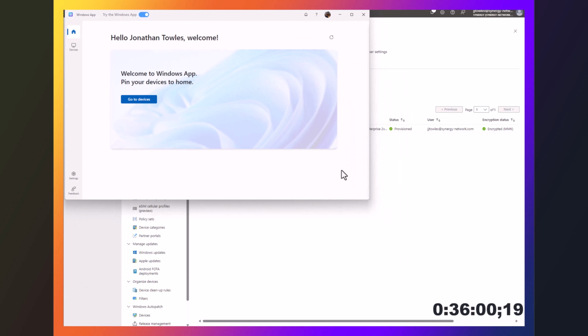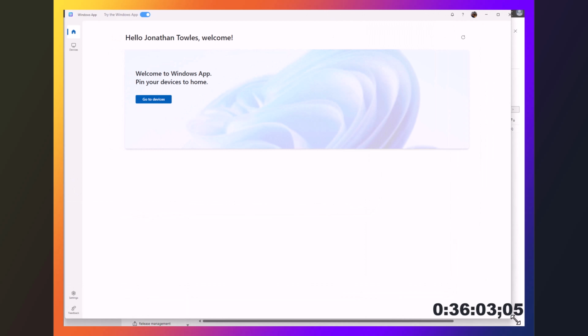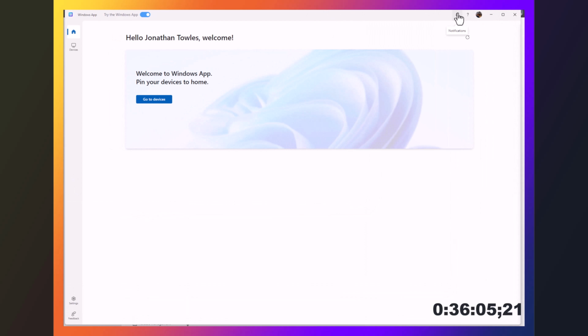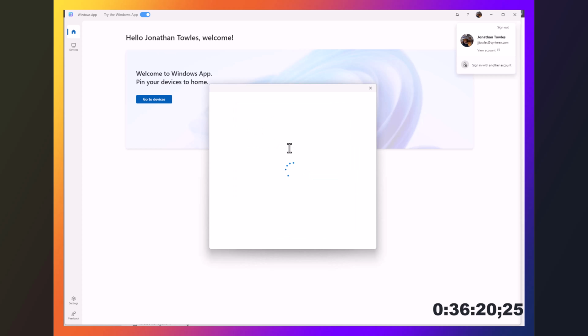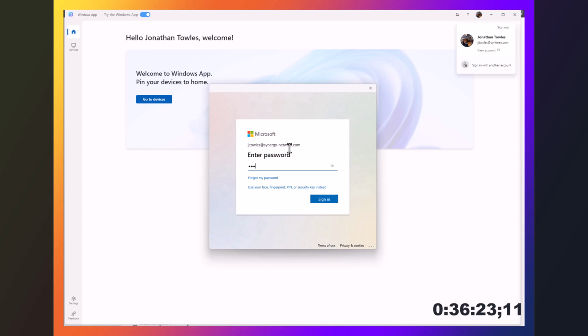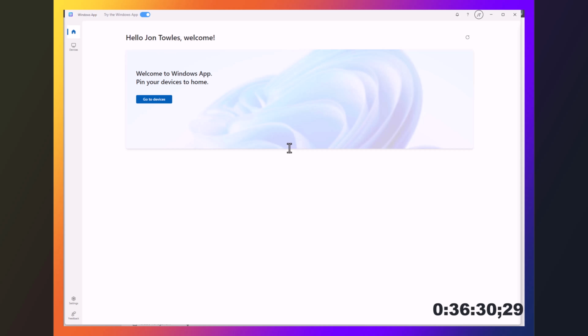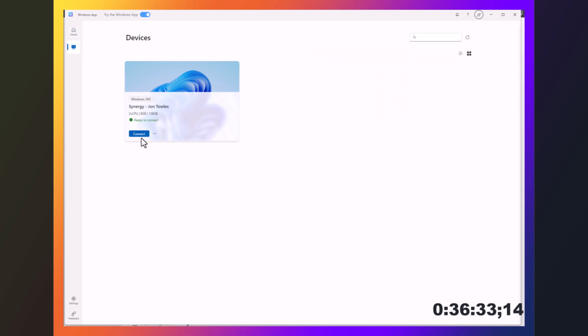So this is the great new Windows app that can not just do Windows 365, but also Azure Virtual Desktop, Dev Box, all these different things. So I'm going to go ahead and log into that other environment. And we're going to see if in 35 minutes we can essentially onboard to the cloud PCs of Microsoft. So it's logging us in. Devices. Let's see. Can it actually connect?